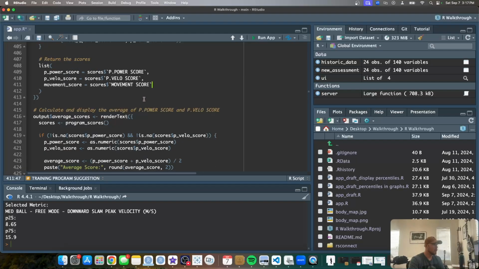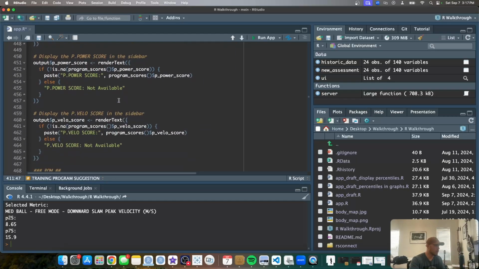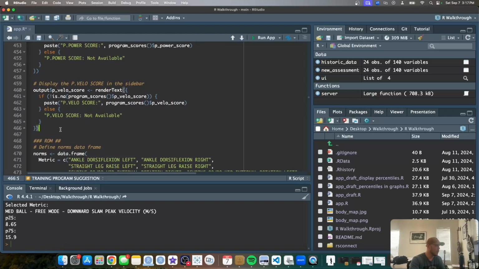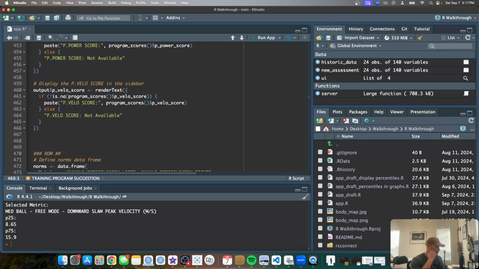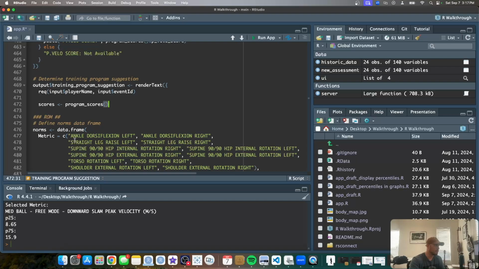Okay, so now that we've added that in, the next thing we need to do, we're also going to add movement score into this section, but we're going to display the training program selection, or determine the training program suggestion. So we're going to go down below all this other stuff we've done. So let's get under display the p-velo score in the sidebar. Let's go ahead and take that. And what I want to do is determine the training program suggestion. So similar to what we've done before, let's paste this in.